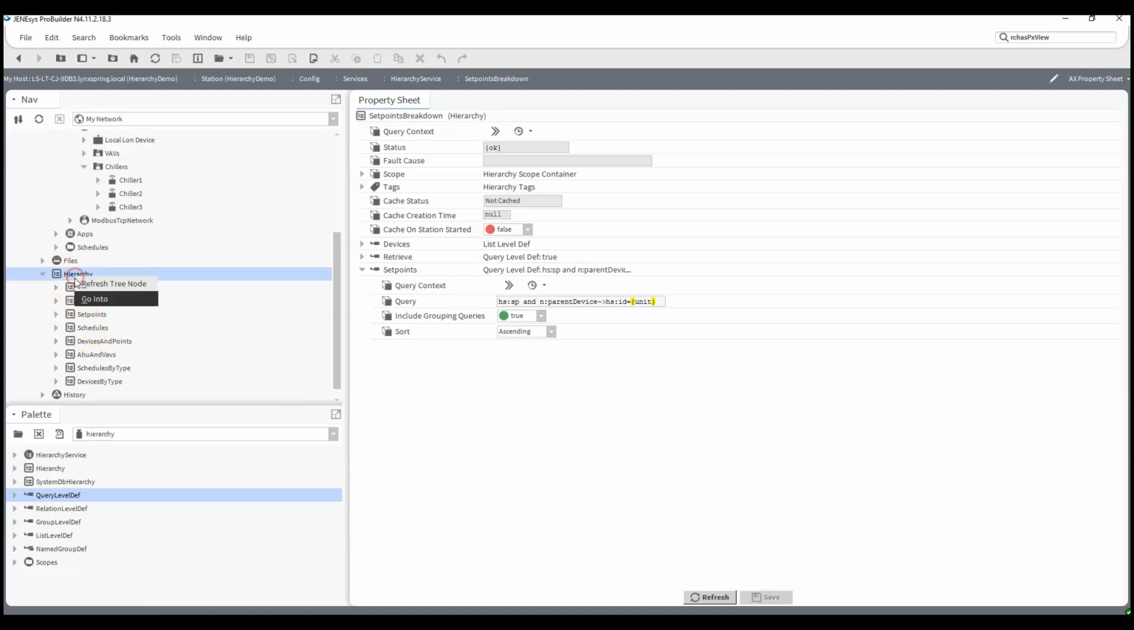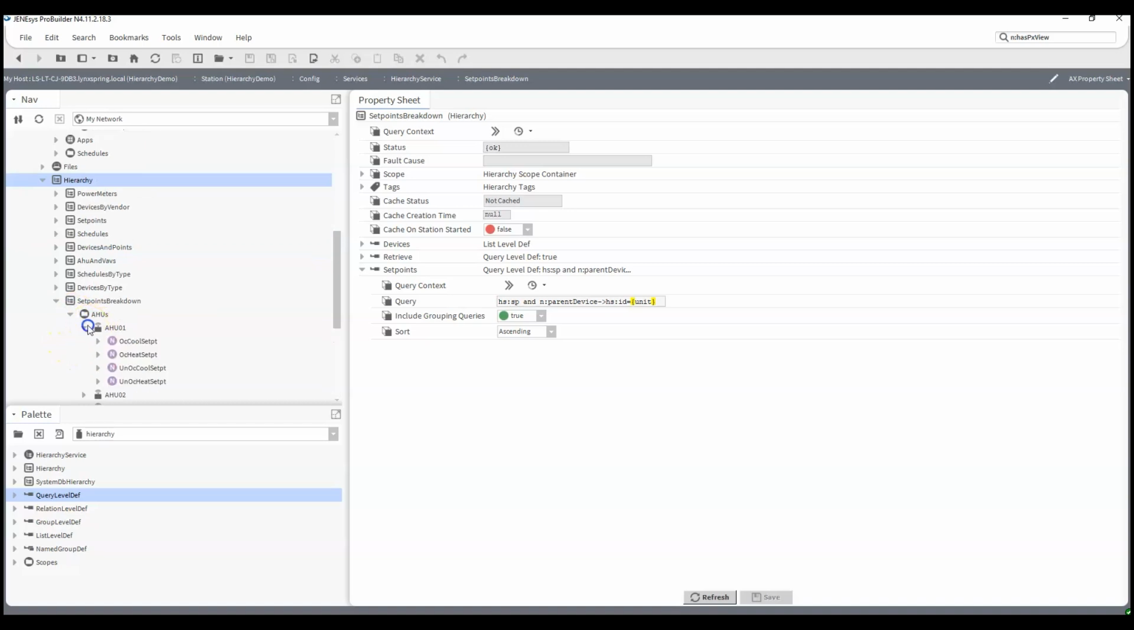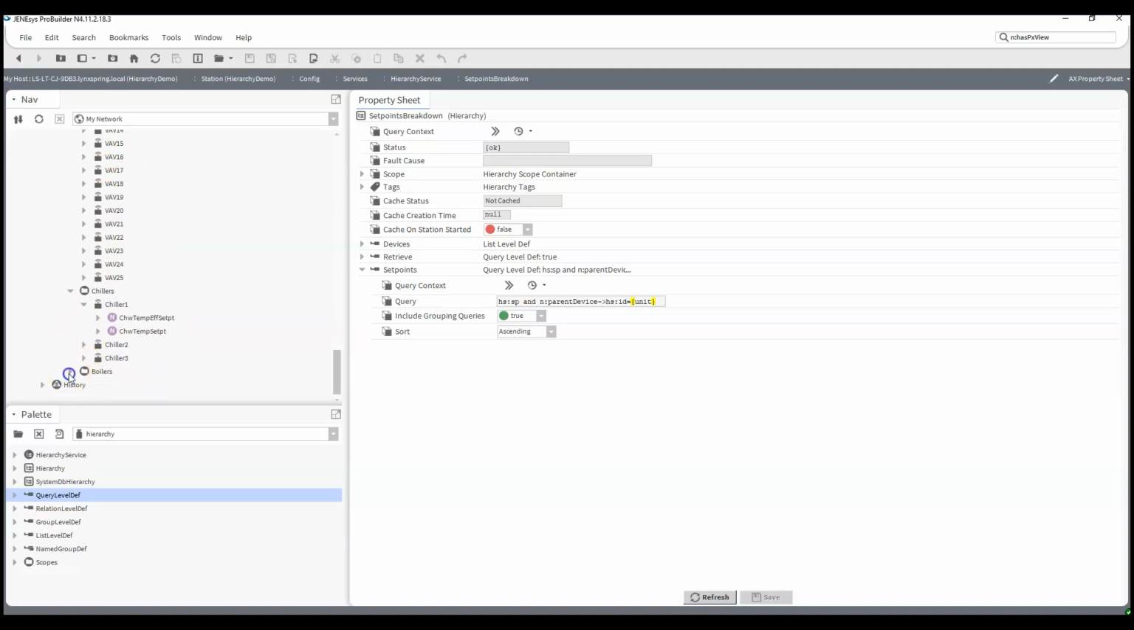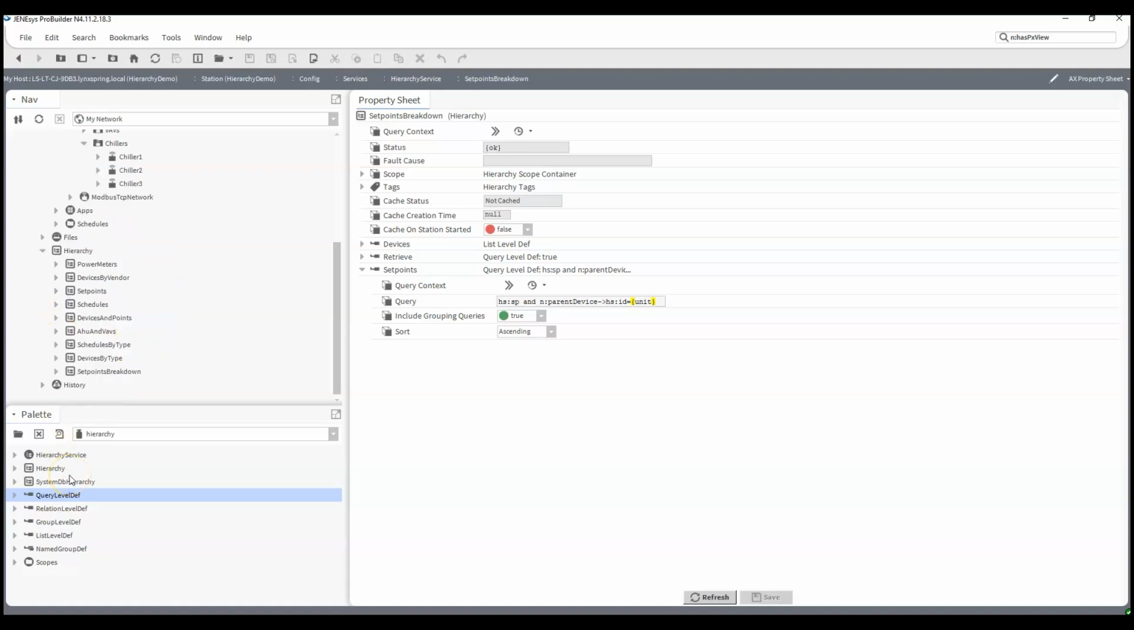And now if I hit save and I refresh my tree node, I now should get all my air handlers with my set points here. Let's go to the VAVs to show you. Chillers. So that's a pretty good one there, a set point breakdown.